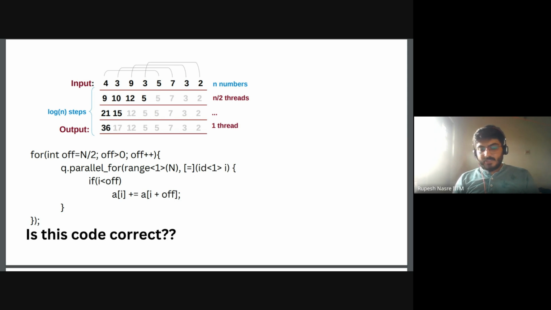So it seems like this code will not give the correct answer. It will give the correct answer if we just add a small thing here. I want you guys to think about what that small possible thing could be that we will add here so that this will give the correct answer. What will that thing be?